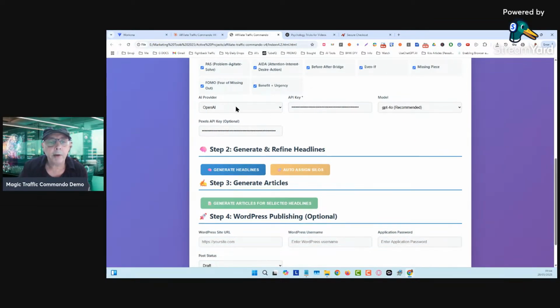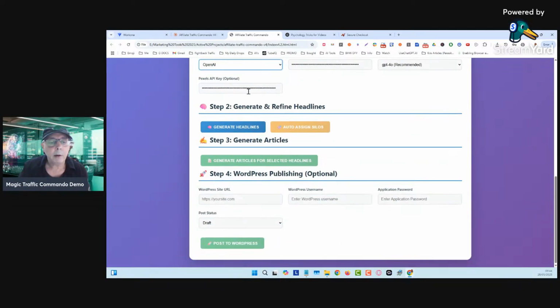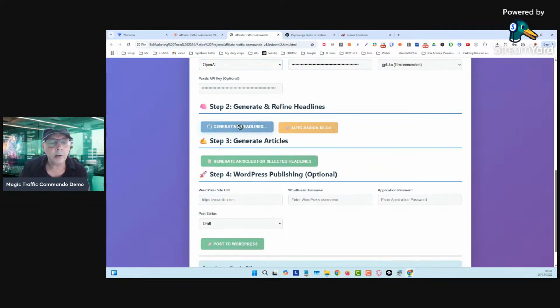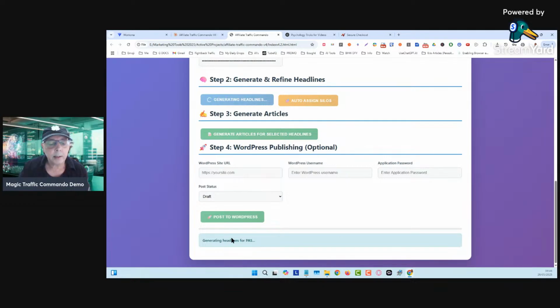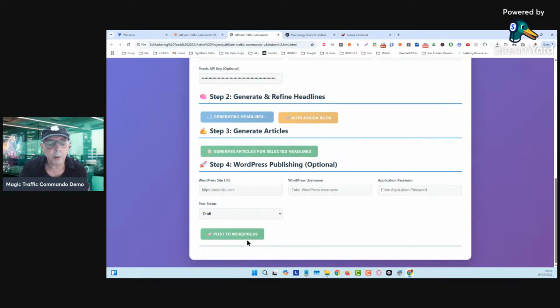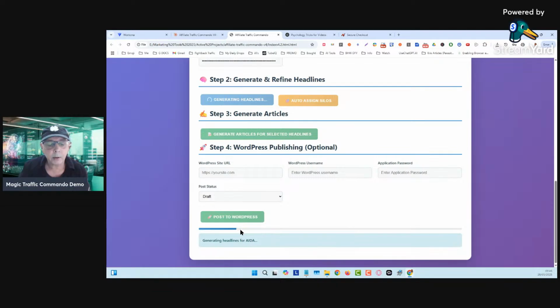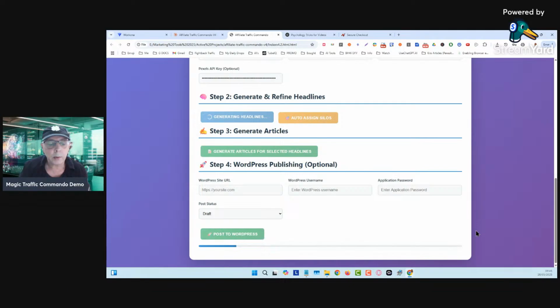Okay, so AI provider, we can choose OpenAI, we can choose Anthropic, which is Claude. So I'm just going to go with GPT-4 model, and I've put in here the Pexels API key. Okay, so we're going to keep this really simple. I've simplified this a lot, but still maintained the core features of what it does. So what I'm going to do is click on generate headlines. And you can see down the bottom, there's a progress bar that I put in here. And this will start to move across. It does the same when it's generating articles as well.